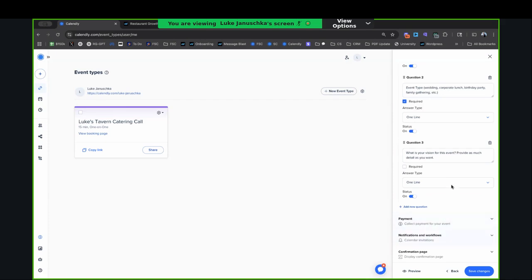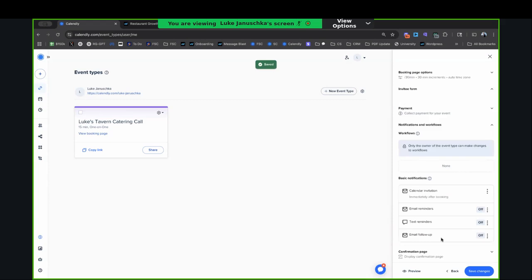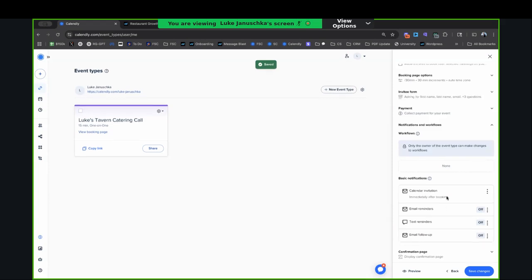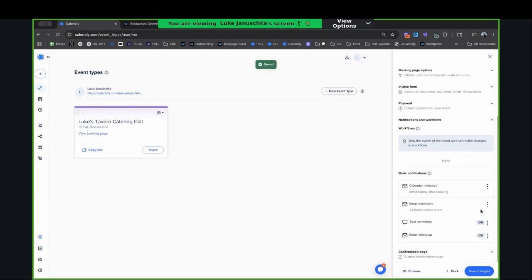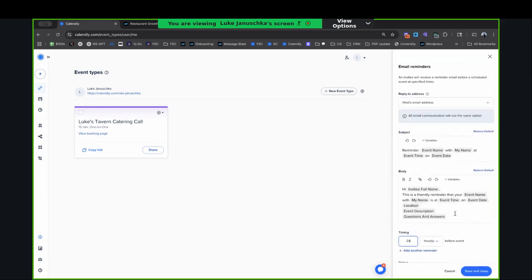So we're going to keep going down this page here, guys. We're going to go to the notifications and workflows. This will automatically save. So go to notifications and workflows. And I believe this is still included in the free version of Calendly. Let me double check. You'll want to turn on your email reminders. So on these three dots here on email reminders, go ahead and turn that on. And then go ahead and click edit, right?